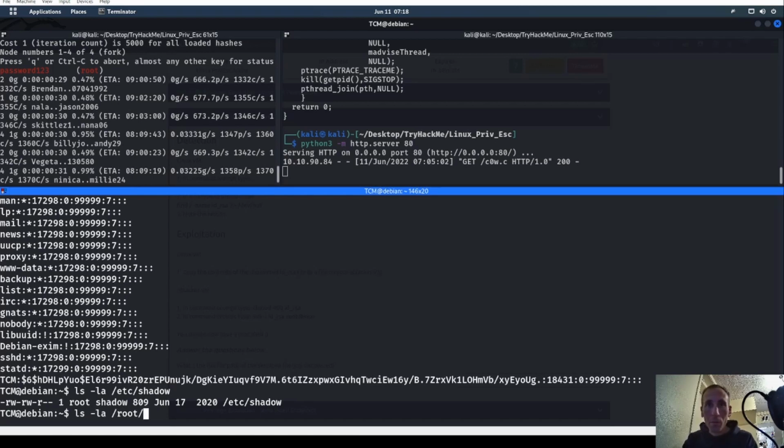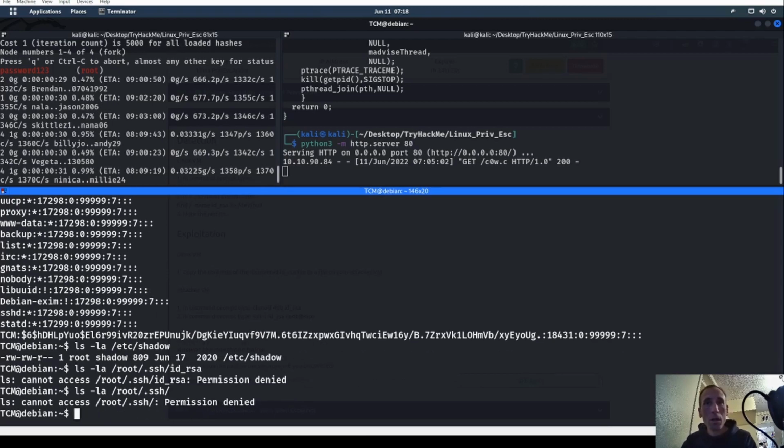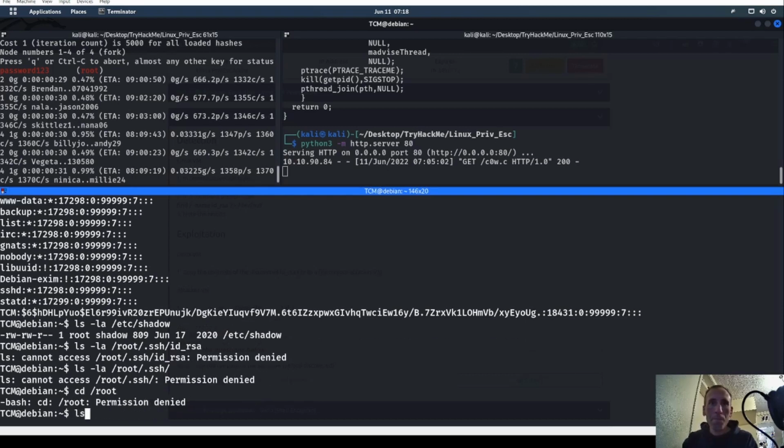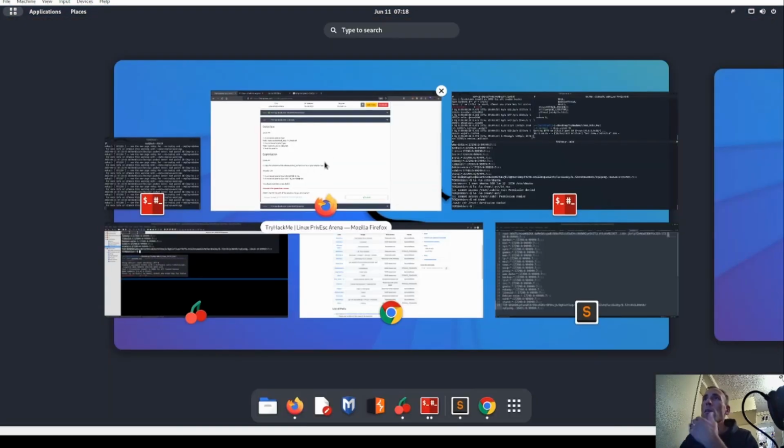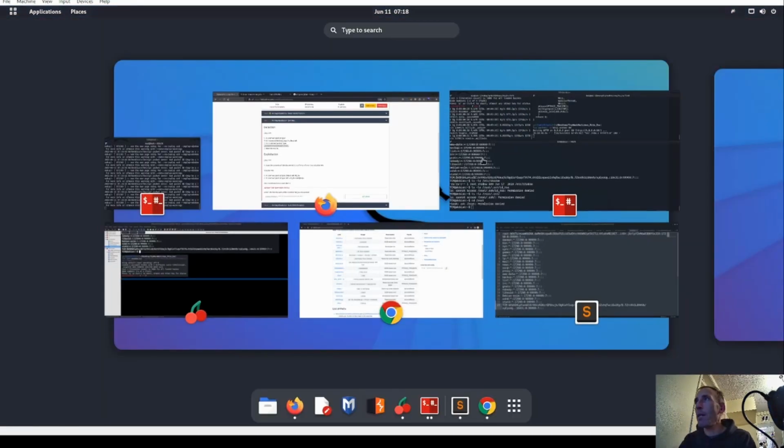ls -la /root. I mean, why not, right? /.ssh/id_rsa. Oh. Okay. That's good. At least we got that, right? Let's go ahead and cd /root. Okay, good. So where are we supposed to go for this guy? find -name authorized_keys. So that's a good point. I'd rather do id_rsa, but yeah, that's a good one. That's not a bad idea, like right there.